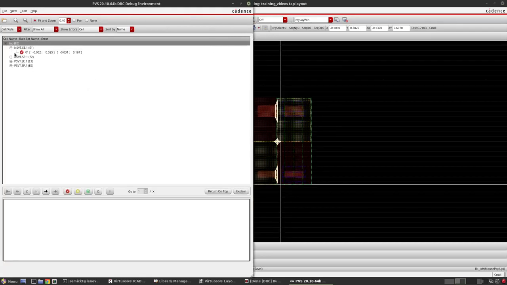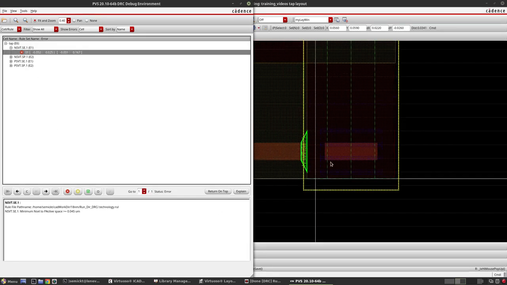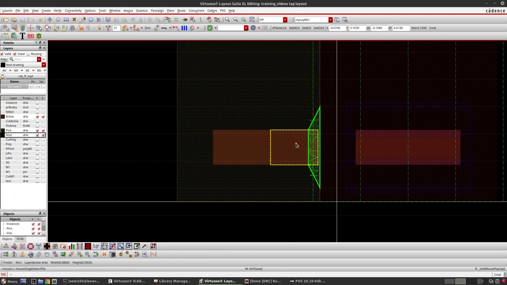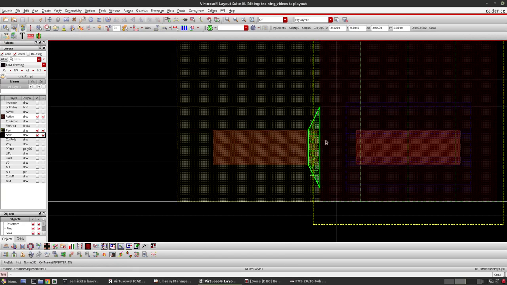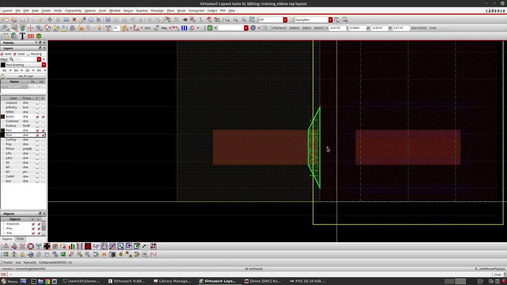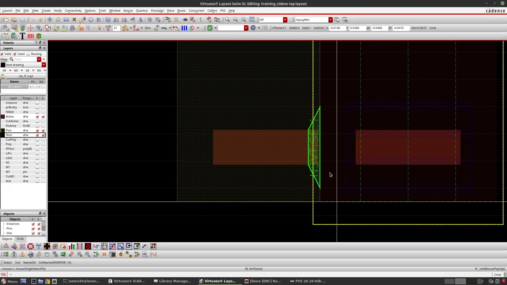So now it says minimum NSVT to P plus active space. This is my NSVT and this is my P plus active space. This should be away from this. What I can do is, I can't stretch this inside like how I stretched the PSVT of my tap cell. This is my inverter, right? So I can't stretch that.